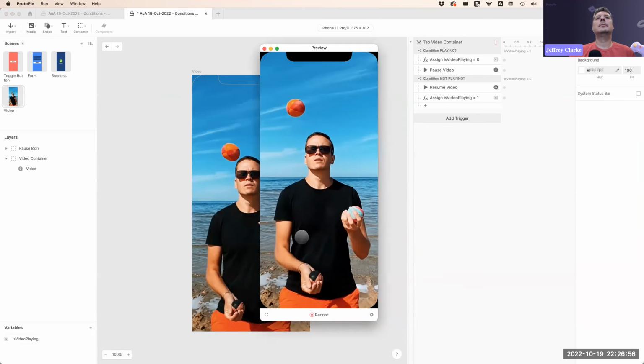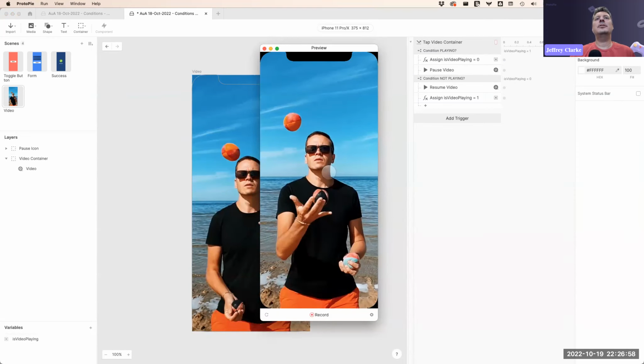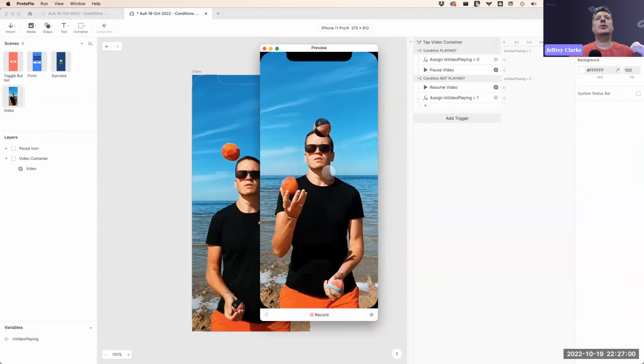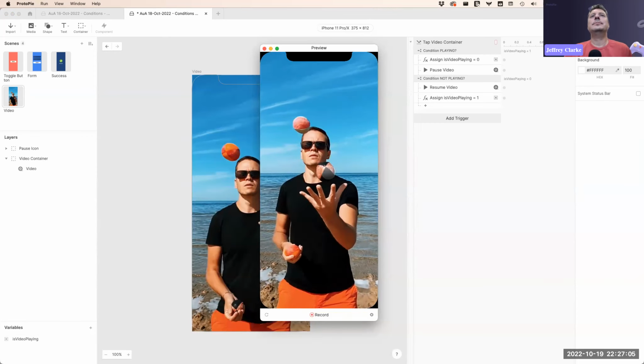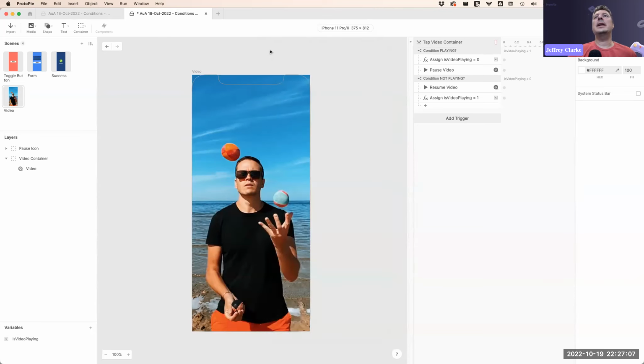Now this should work. Click once, video pauses. Click once again, video resumes. Pause, play, pause, play. Now this is great, and I can use this variable now for other things. Because this variable changes in lockstep with the playback state of this video, I can use this is video playing variable as a trigger for something else.